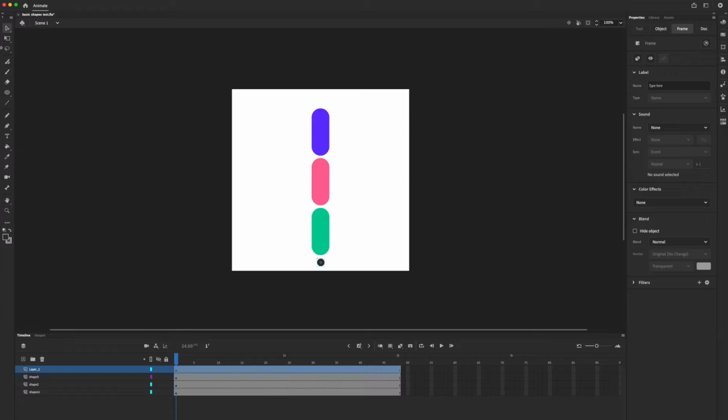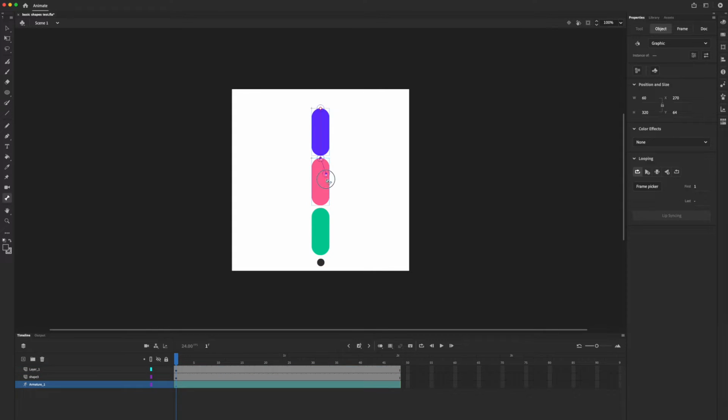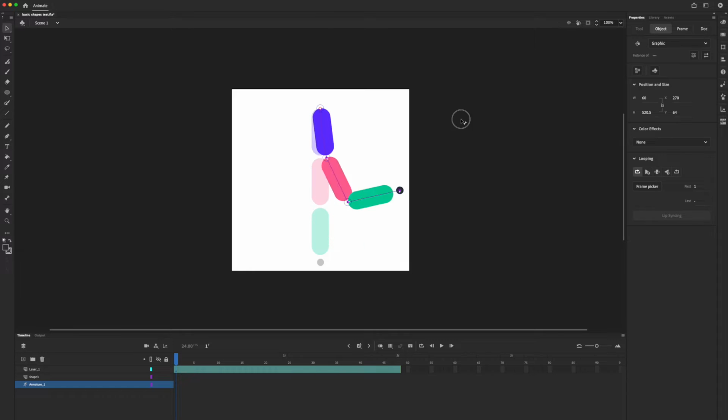Now, if you don't see the bone tool here on your toolbar, you're going to click these 3 dots and then drag the tool that is not there that you want to work with. But I already have the bone tool here, so I don't need to drag it. Click on the bone tool, and then you're going to link these symbols together. So starting with this point, going then to the joints, and then going to this second joint, and then to the last point.